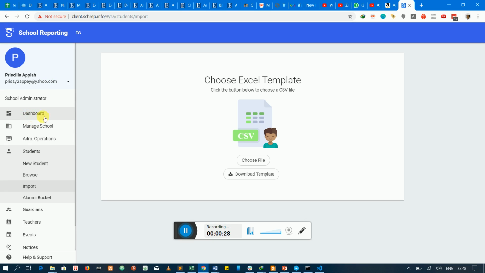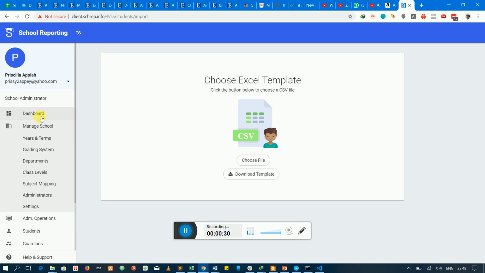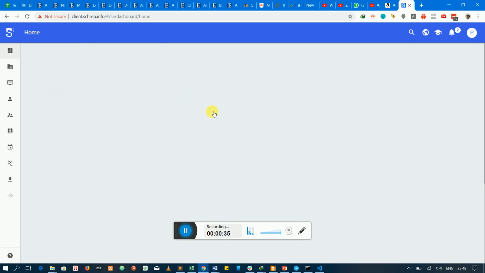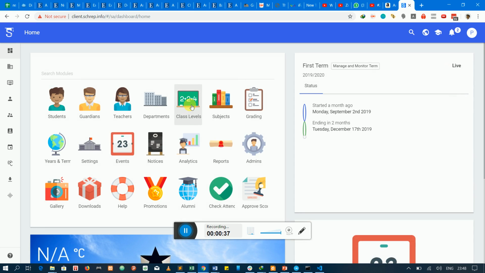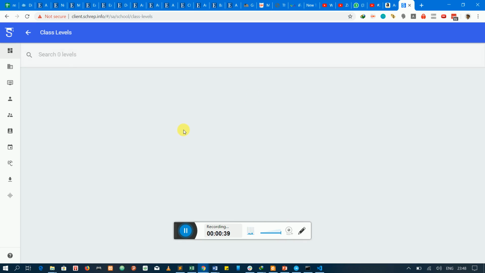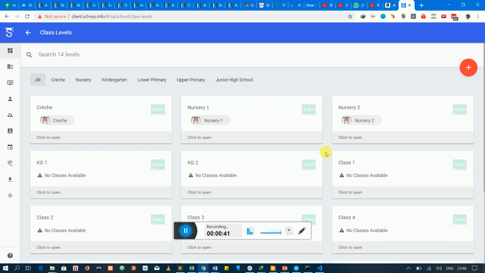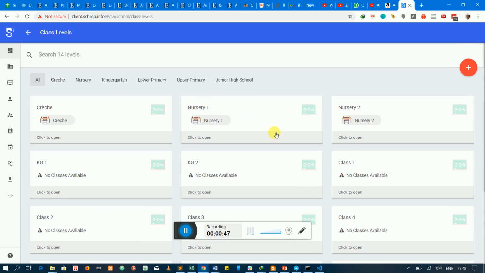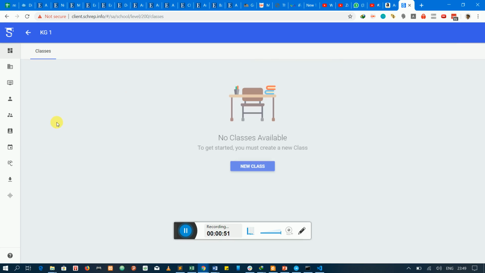So how do we achieve that? Basically, from the dashboard, you're going to go to class levels, and once you are in class levels, you're going to see all the sections for departments. So these are departments that you've created within your school. For instance, if you want KG1, click on KG1 here, and then you add a section to KG1. Inside here, it's still called new class, but it's supposed to be new section.